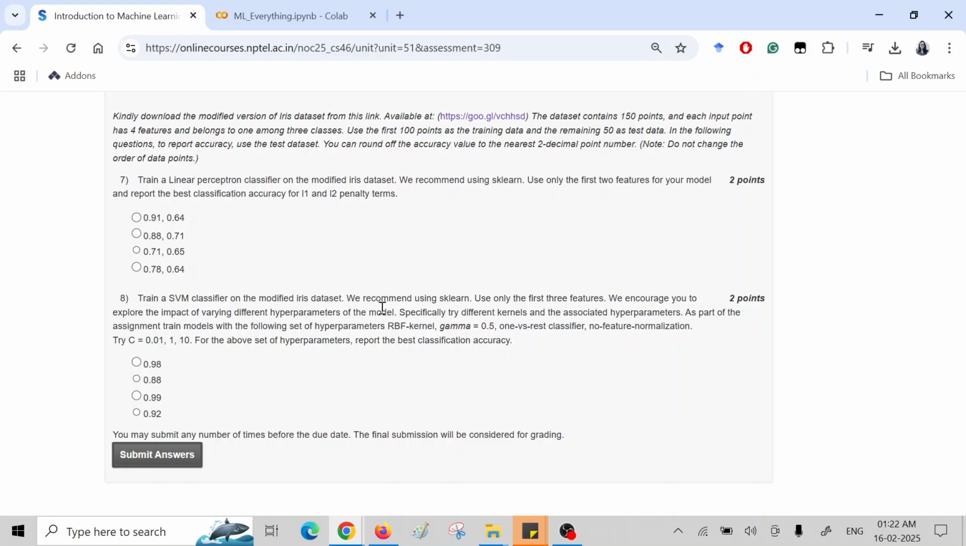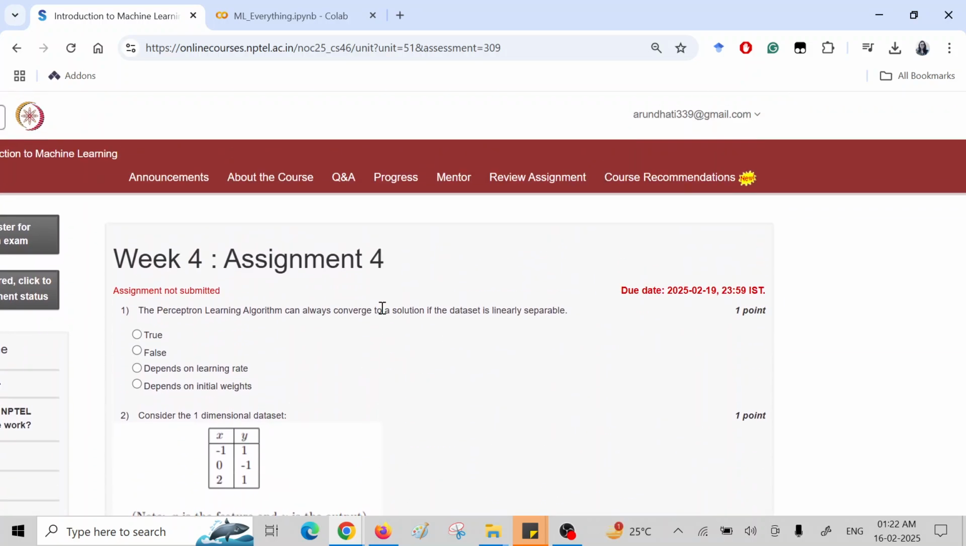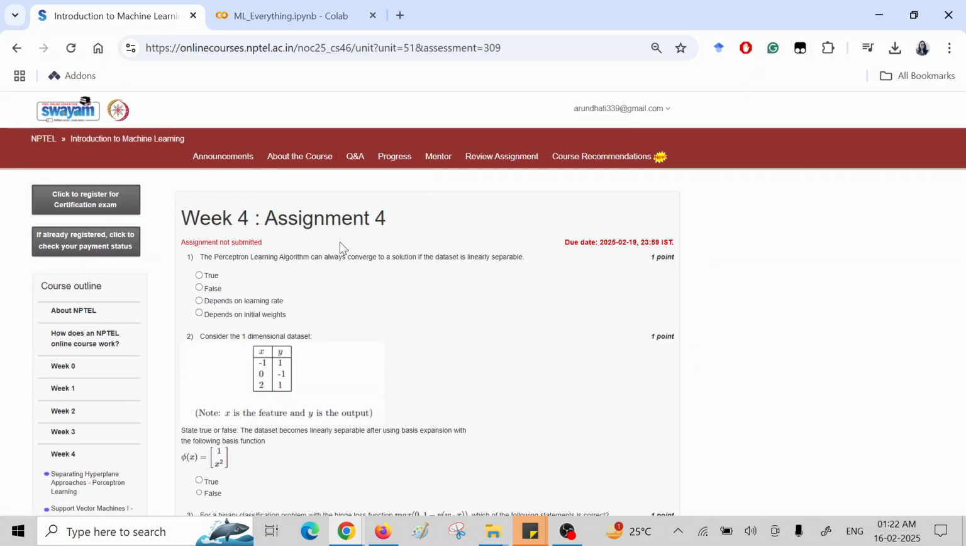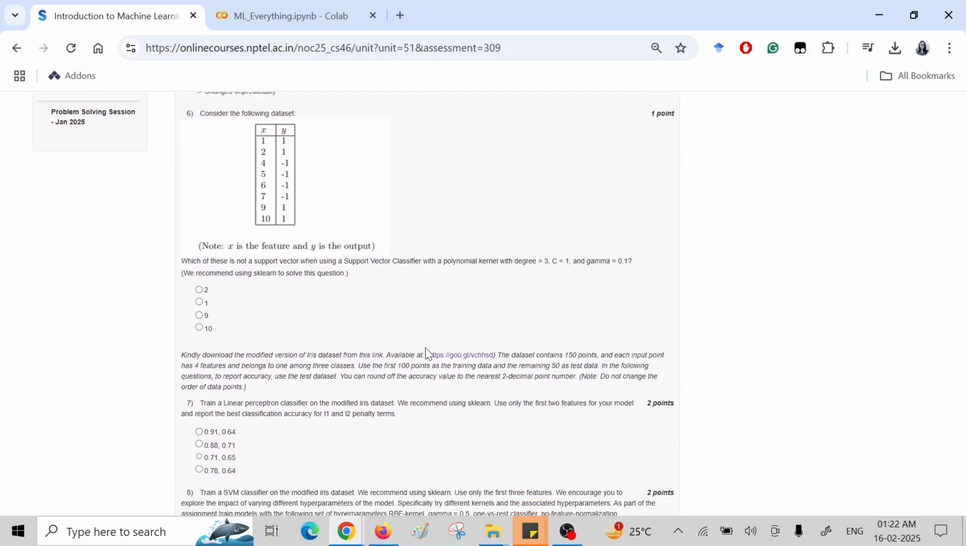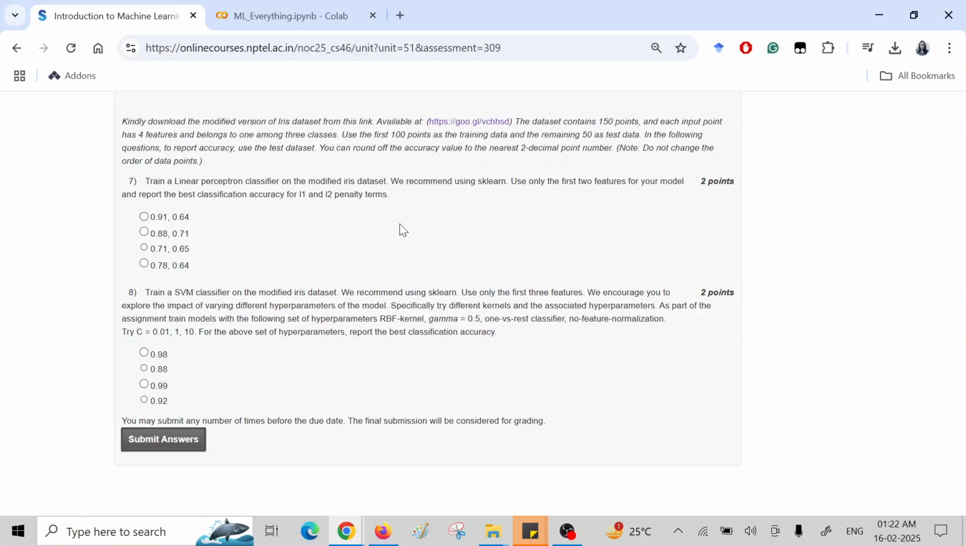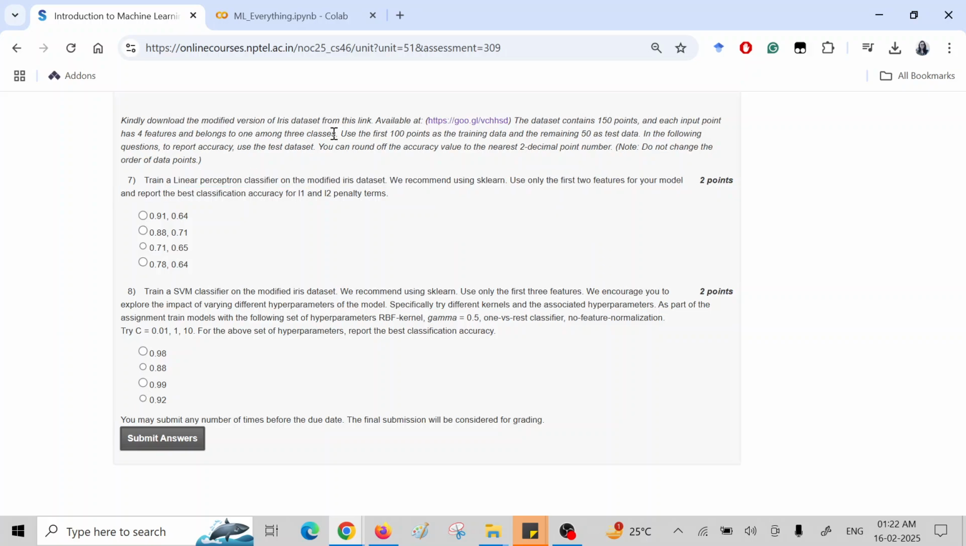Hello everyone. So today we are going to discuss one question from week 4 assignment 4 of the NPTEL course Introduction to Machine Learning. Here we need to do some coding to run a linear perceptron classifier on the iris dataset. What we need to do is train a linear perceptron classifier, which is a binary classifier, on this modified iris dataset.